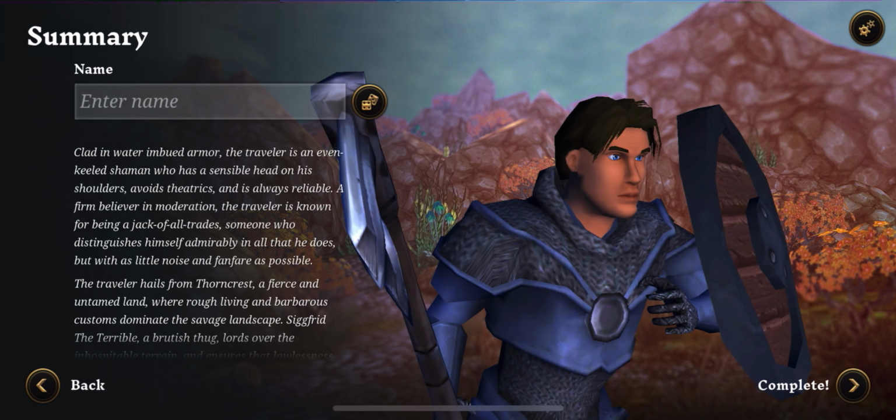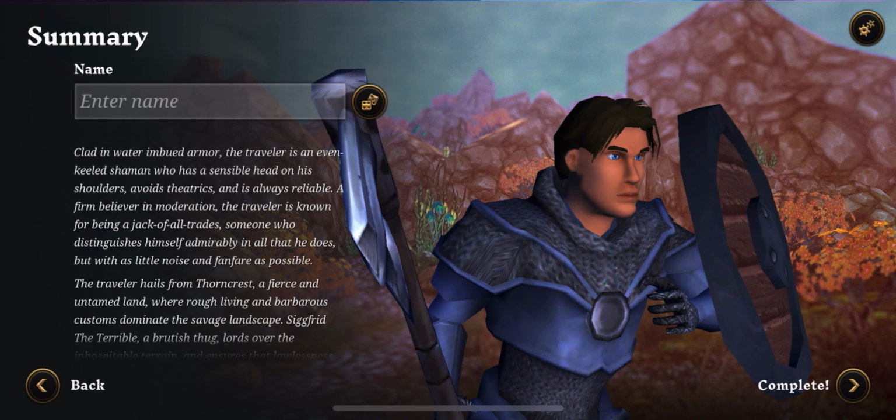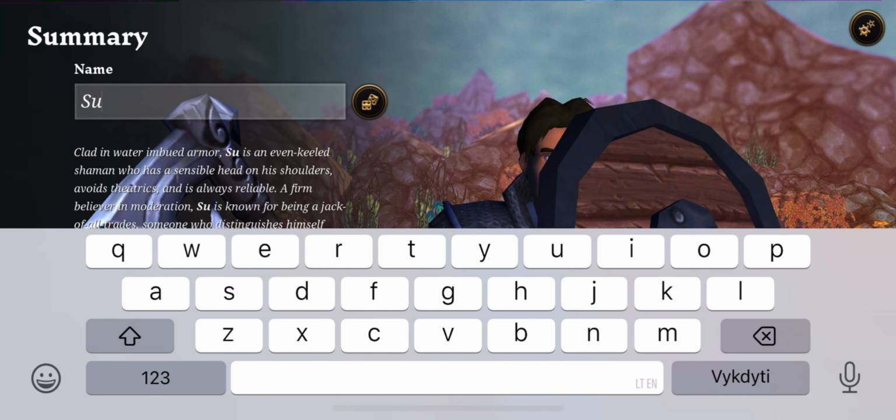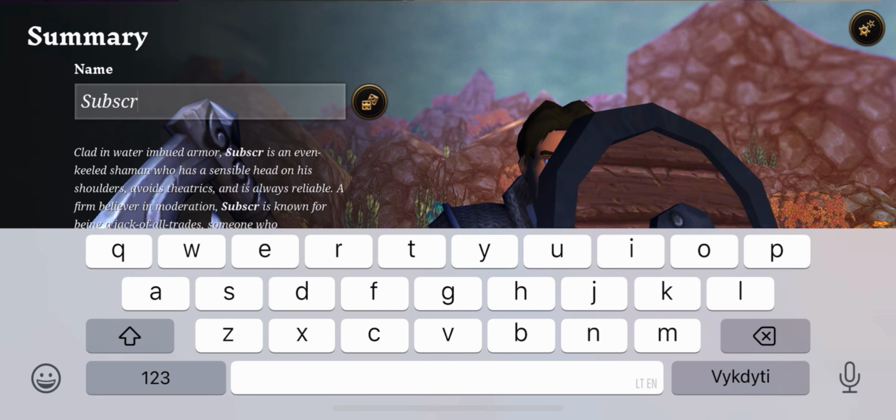Remember, each class offers a unique journey, so pick the one that best suits your style and adventure goals. Warrior is the only strictly melee class. Hunter, Priest, and Wizard are the ranged classes, and Shaman could be either, depending on subclass.